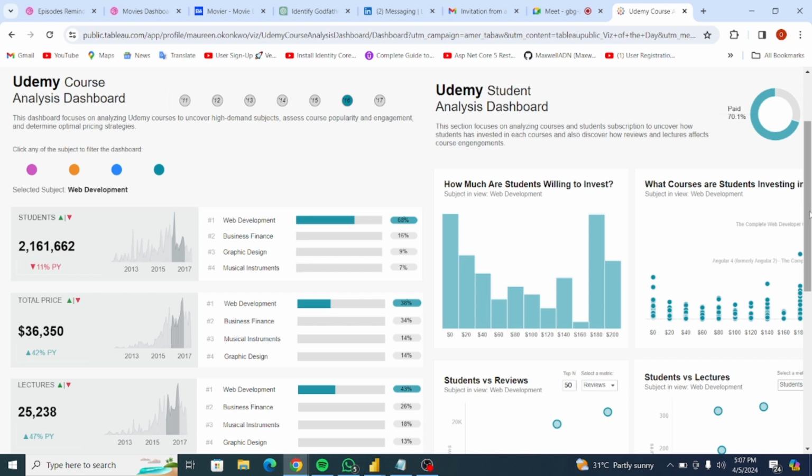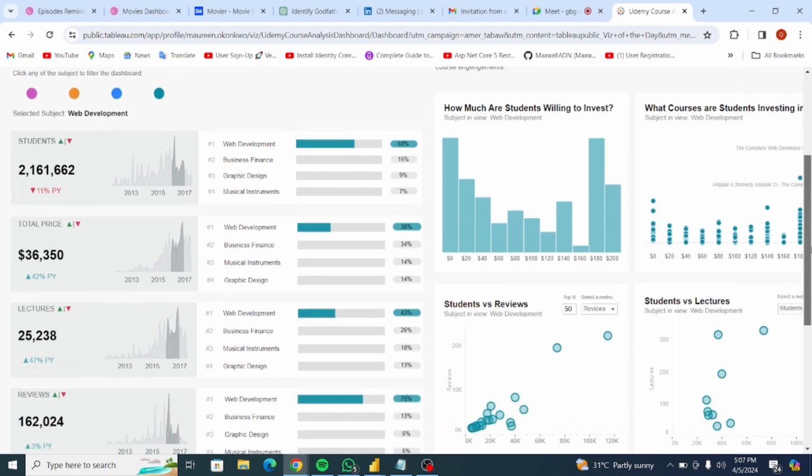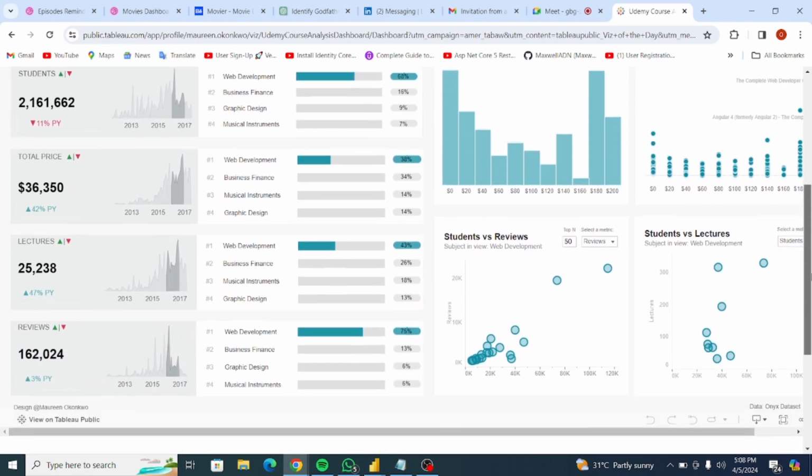I really tried out different shots, not just this particular one you're seeing. I did a lot of designs. This wasn't the initial design of this dashboard.